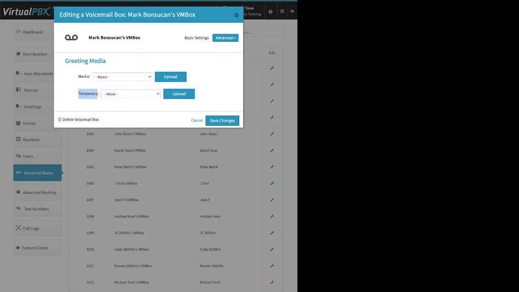The temporary file, that's for your vacation or out of office message, right? So if you have something selected under temporary, that will play. It will ignore the media file that's selected until you put temporary back to none, in which case then the media file will play.